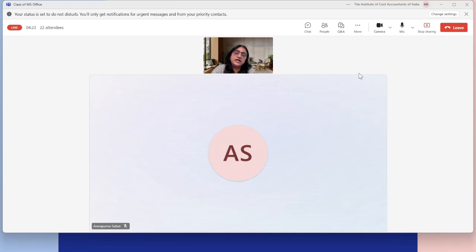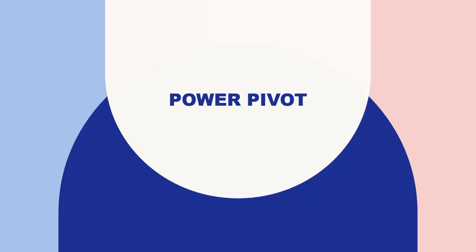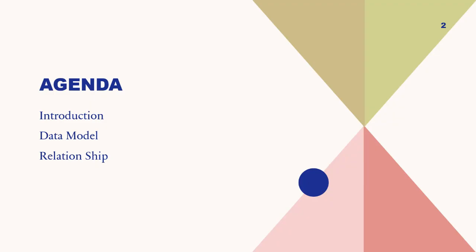After the pivot table, there is one concept that is known as power pivot. Now, what is the difference between the pivot table and a power pivot? Power pivot: first is an introduction. What exactly is the power pivot, and what is the difference between the power pivot and the pivot table?